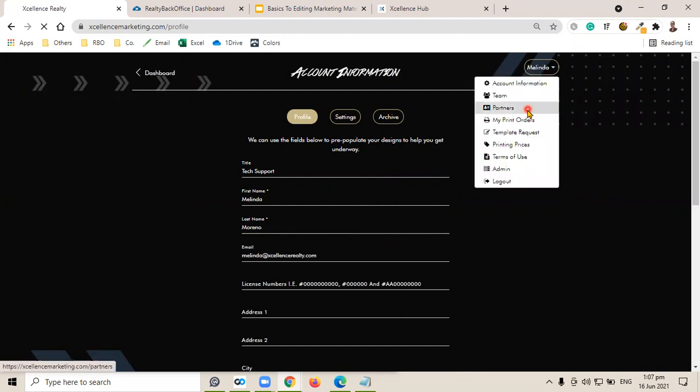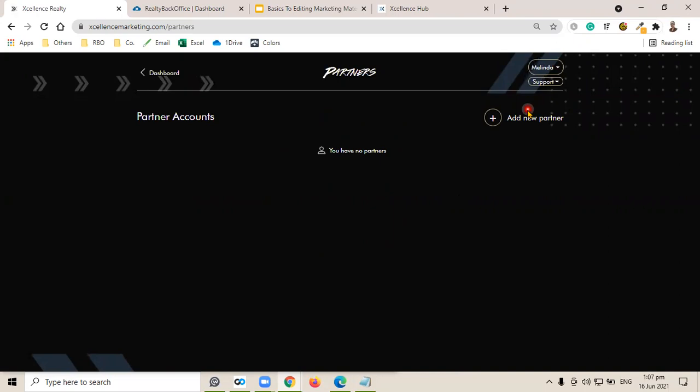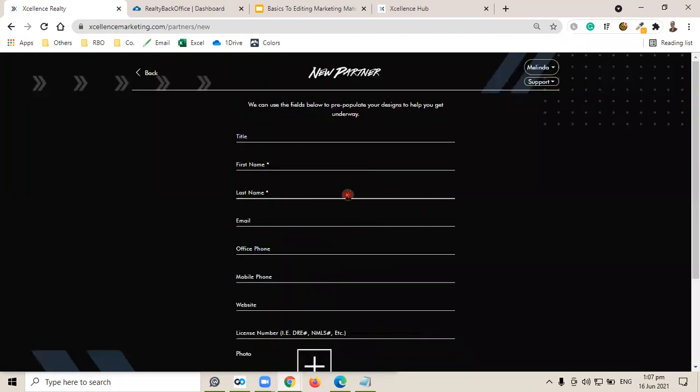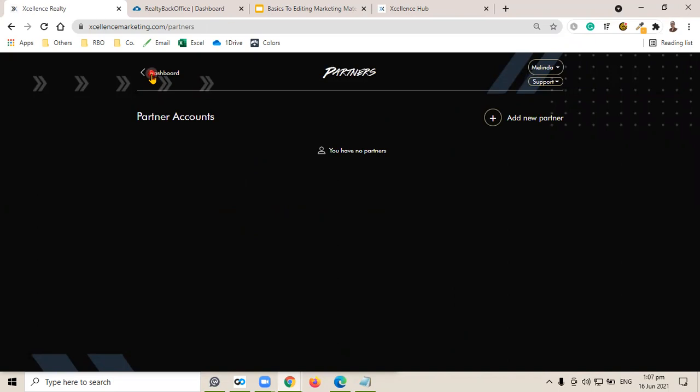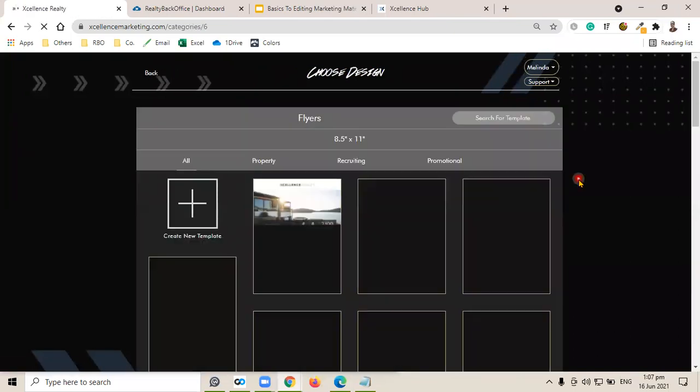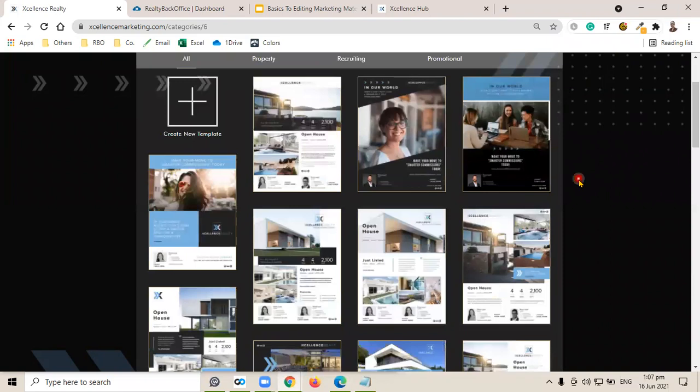We also have partners. So here in partners, you can add a partner if you are working with a partner. Just click on add new partner and put in all the information here down to their photo, and then click on create a new partner so that all of the information will also auto-populate on the design. This feature would be good for flyers that have two sections for two agents. So let's go to dashboard and click on create new design. We're going to click on flyers. So it's going to be good for this flyer here with 2 agents and these ones as well.